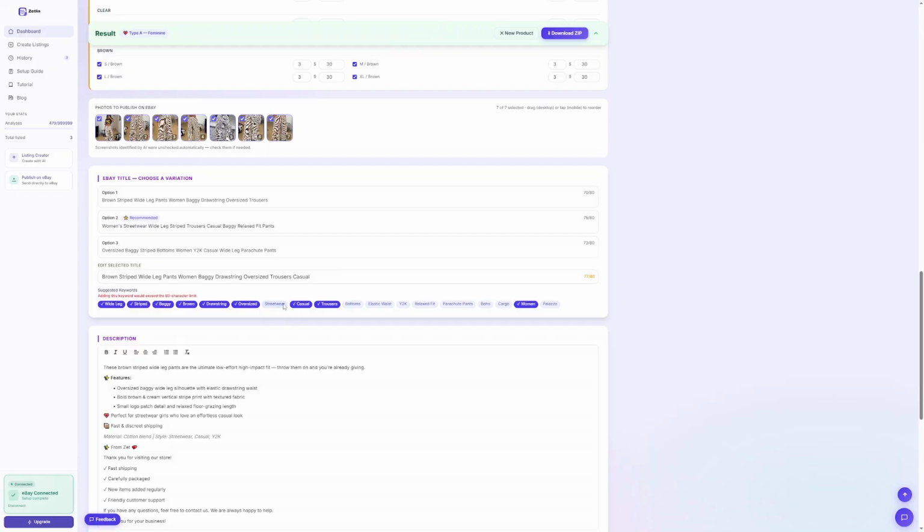The character counter shows how many characters you've used. Remember, eBay allows a maximum of 80 characters. If you go over the limit, Zetlis will display a warning in red so you can easily adjust it.